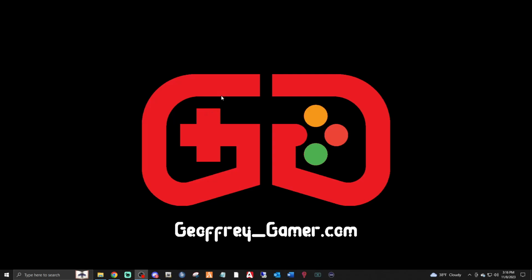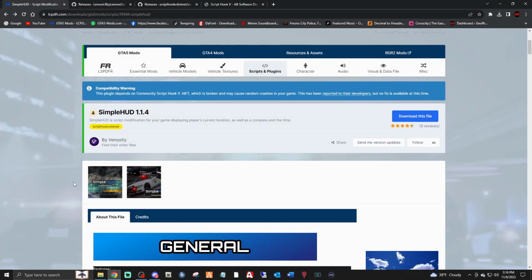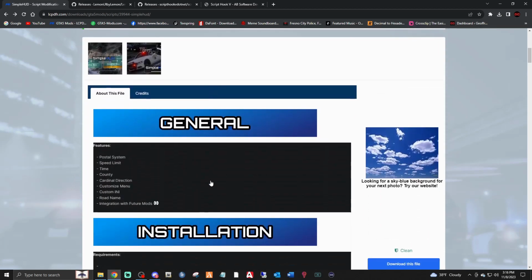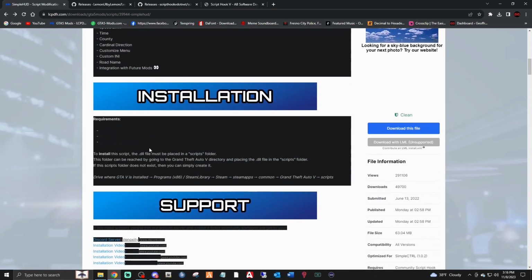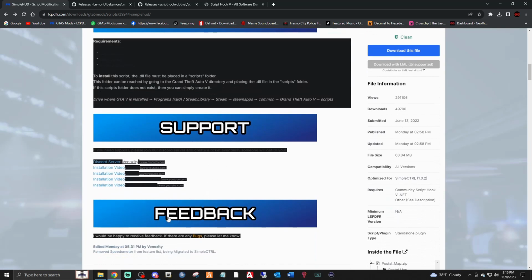Folks, there are some required things that we have to put in our files for it to work. But first thing you want to do is click the link that says SimpleHUD. Big shout out to Vinoxity. It's got everything right there, but we're going to go into the game and showcase it. Installation, you will need Lemon UI, ScriptHookV, ScriptHookV.net. And then it's got a support and installation video. Your boy Jeffrey Gamer right there.